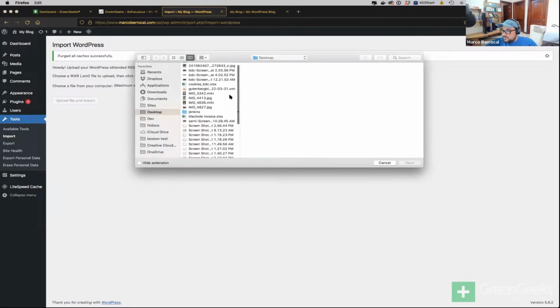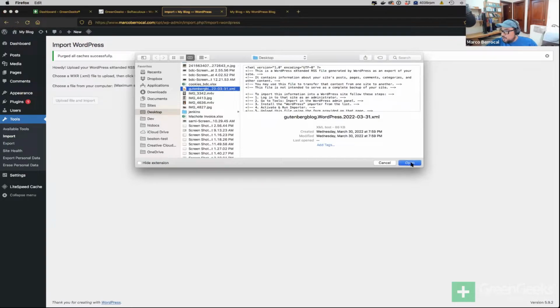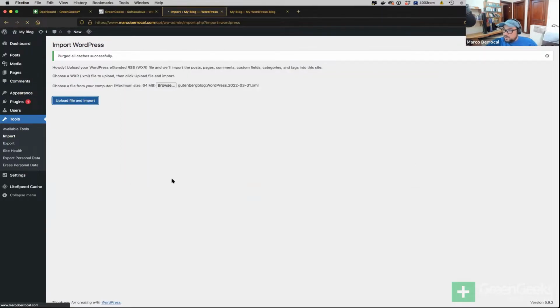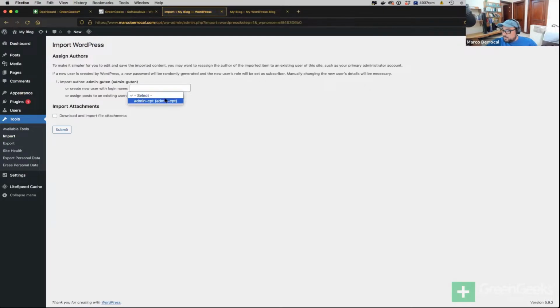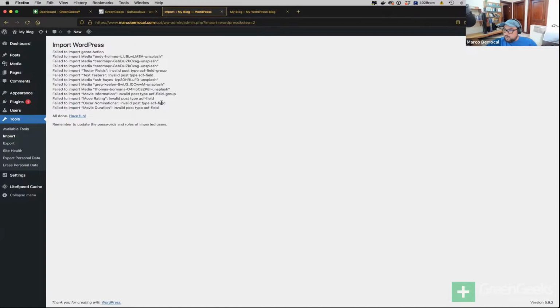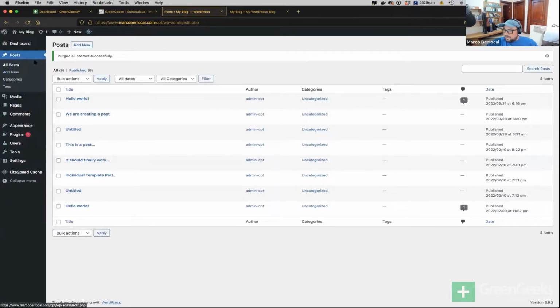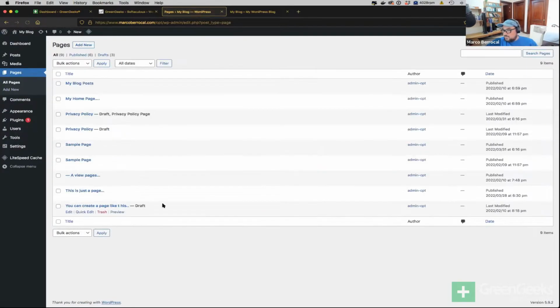I'm going to go with this file over here. I'm going to hit open. I'm going to upload file and import. So basically, I'm importing what I previously had on my WordPress install. I'm going to wait a little, and it failed to import. That's fine. Now I have a few entries over here, and I have a few pages. I just figured it was faster to do this as opposed to creating them one by one.